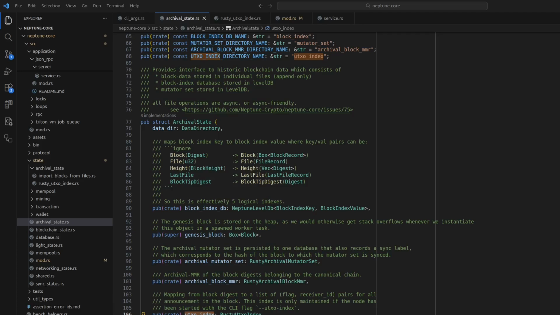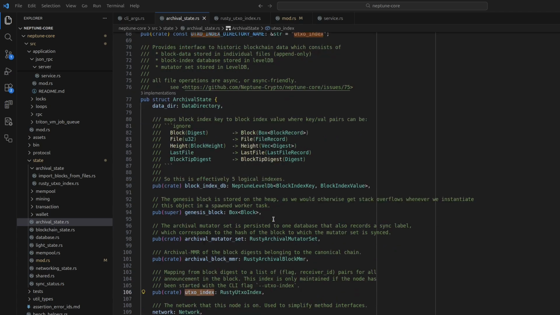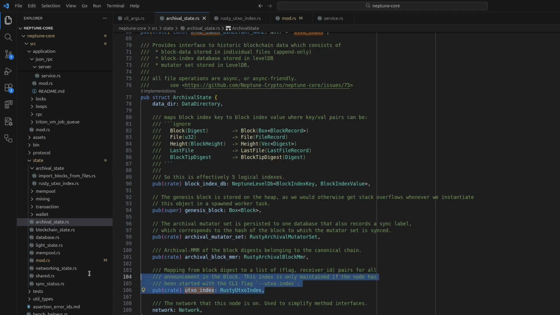The UTXO index lives as a field in the archival state, and the archival state is the part of the state that deals with all historical blocks. And we can see one of the fields here in the archival state is the UTXO index, and this UTXO index state is then only maintained when that's specified at startup.